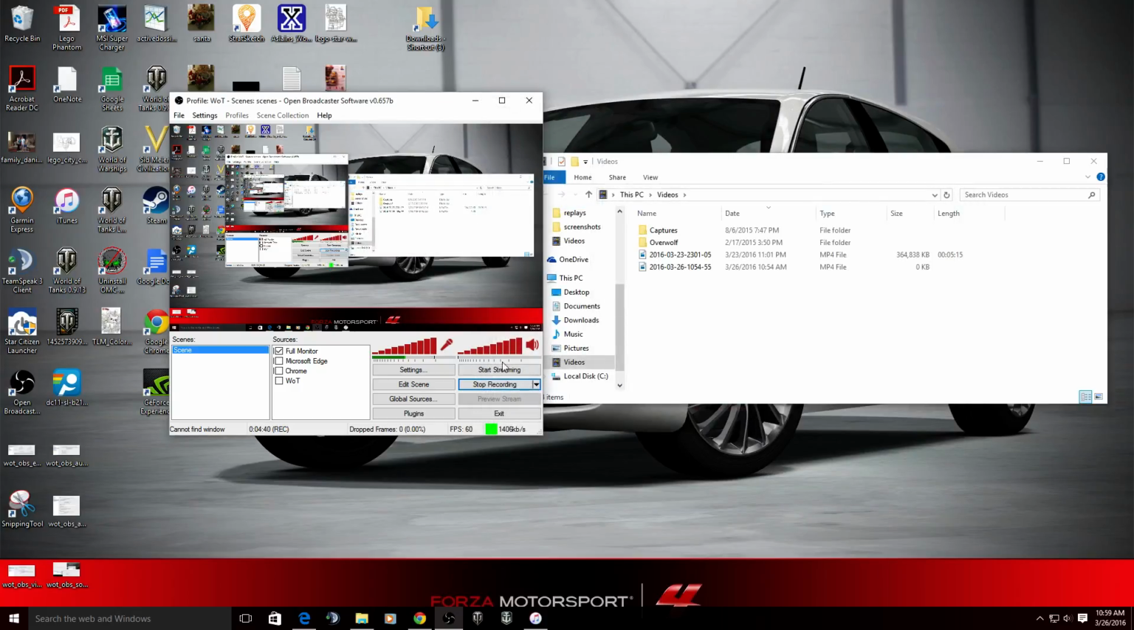So that's it. When you're ready to start, you click here. It would say start recording. You can do it with a buffer. I don't know why anybody would use a buffer, but you can. And then obviously I'm done here, so I would click stop recording.